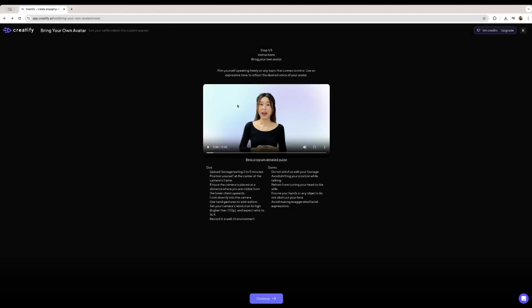So right here we have some instructions on how the video should be filmed. It should last between 2 or 5 minutes. We should be positioned at the center of the camera. We should move our hands so we can add realism to the video. We must film in the highest resolution possible, higher than 720p, and in 16:9 aspect ratio. We should not stitch or edit our footage in any way possible. Ensure that our hands don't cover our face, and we should avoid making exaggerated facial expressions.